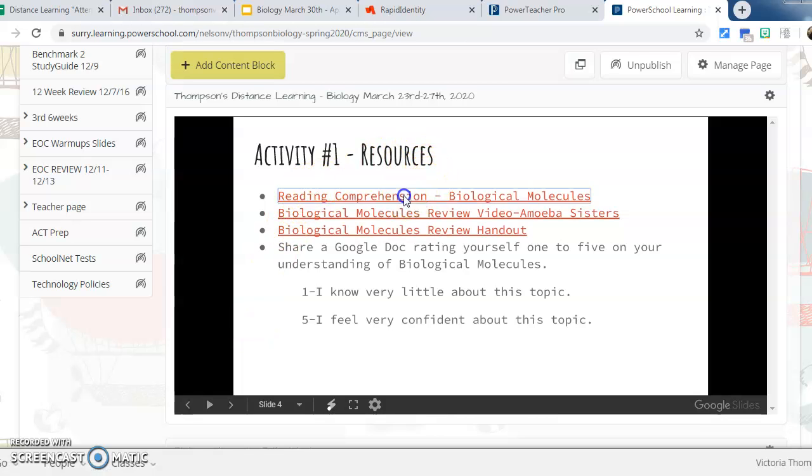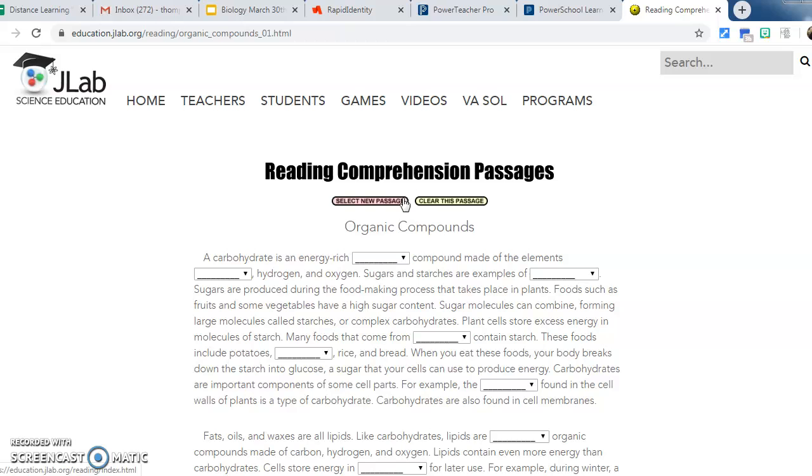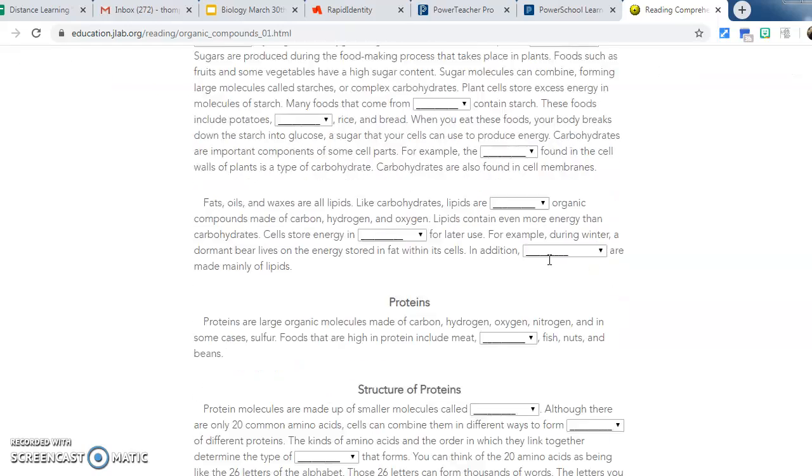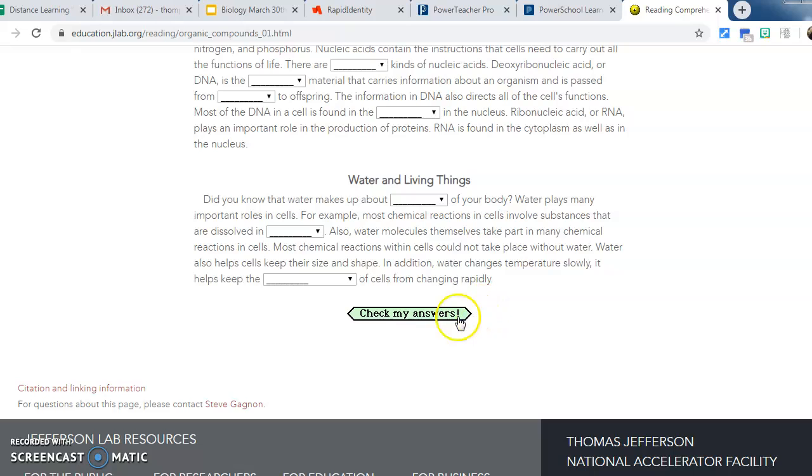For this one, I know some of you are a little confused. The first link you're just going to read through, and in these boxes it's a drop down. You're going to pick the correct word that fits best with that sentence, and when you finish you go all the way down, you can click check my answers and it'll tell you which ones you got correct and which ones were incorrect, and then you can choose to try it again or not.